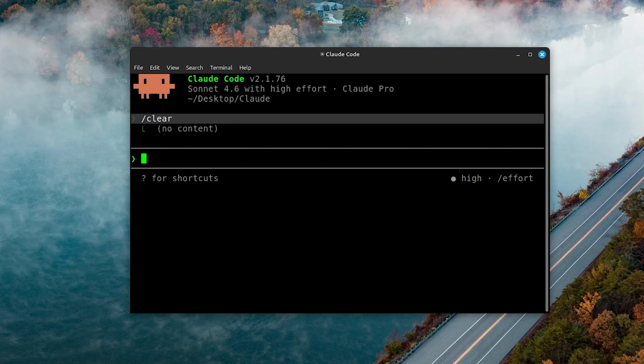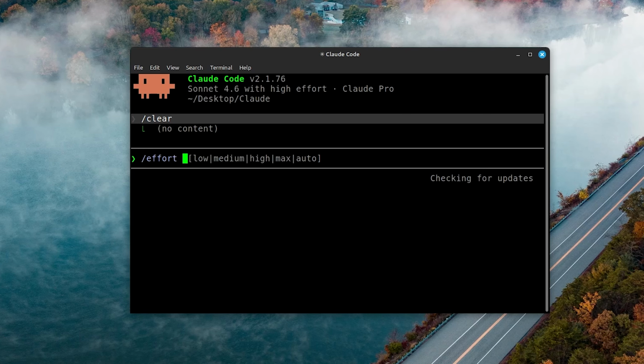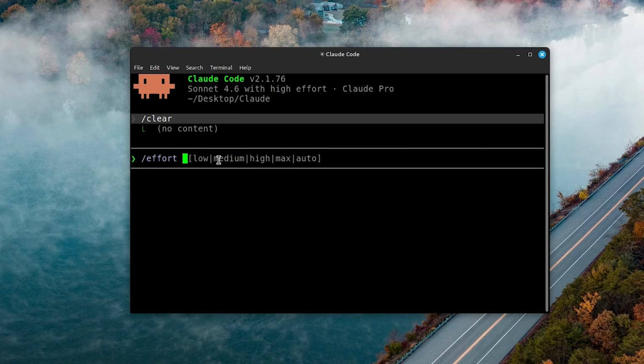The next command that might interest you is /effort. In the right corner, as you can see, it says high effort. If I put /effort and press space, as you can see, there are different modes: low, medium, high, max, and automatic. Basically, this is how hard you want your model to work. Do you want it to work hard, or low, or medium? So basically, this is how we can choose. Now, obviously, the harder your model works, the more tokens it is going to use.